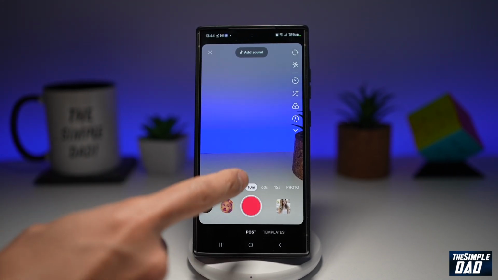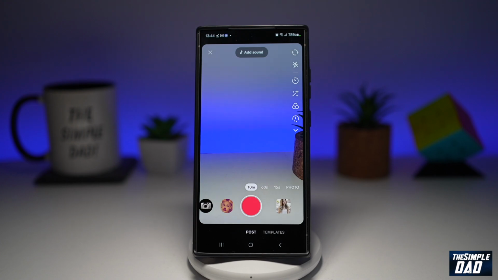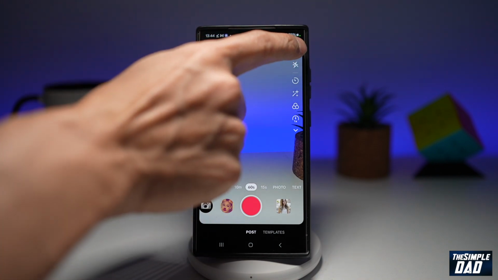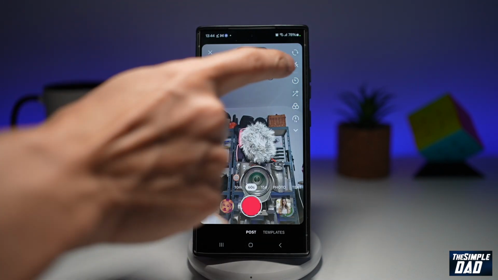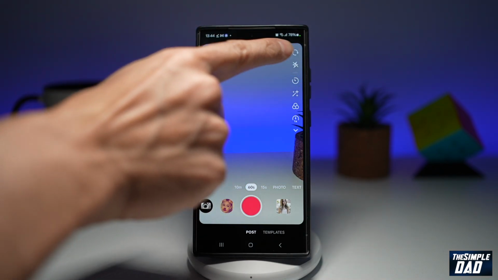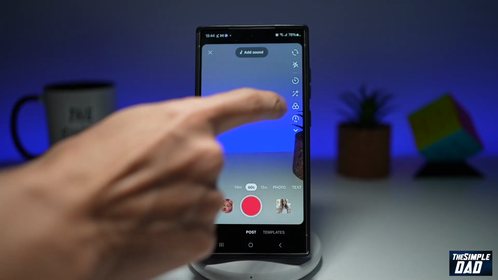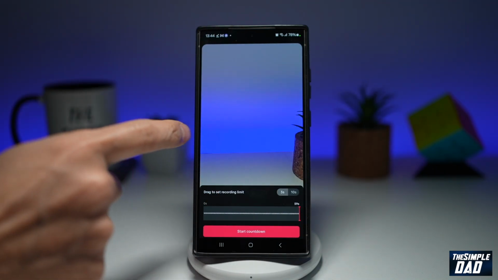First, you can choose the video length. You can choose 15 seconds, 60 seconds, or even 10 minutes if you're feeling ambitious. Next, you can choose the camera settings. You can switch between the front and the rear cameras, turn on the flash if it's dark, and set a timer if you need hands-free recording for that dance challenge.